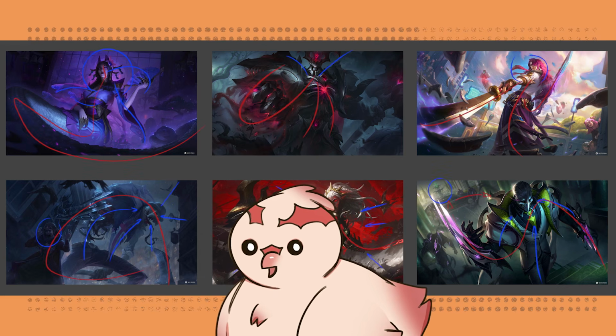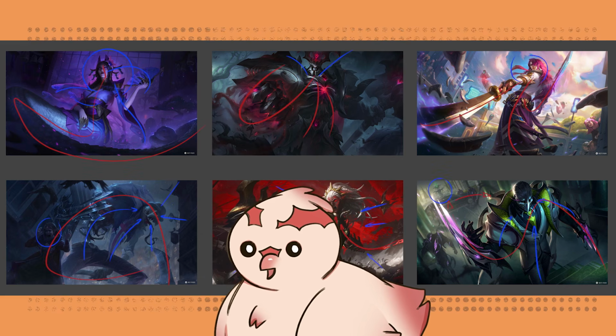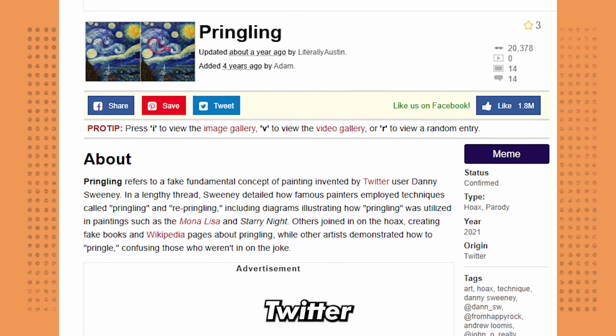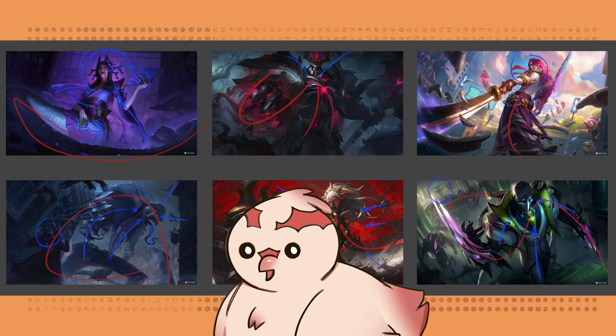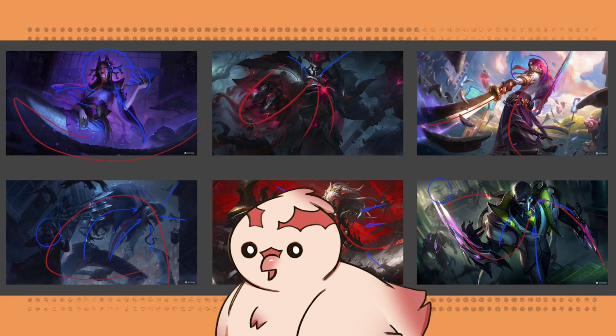Next we're talking about flow, which really is more vibes based than an exact science. I don't know if anyone remembers the Pringling meme that hit Twitter that made fun of this exact thing. But it's important to know that these lines I'm drawing on top of the paintings are probably not what the original artist was doing, it's just a tool for analysis.